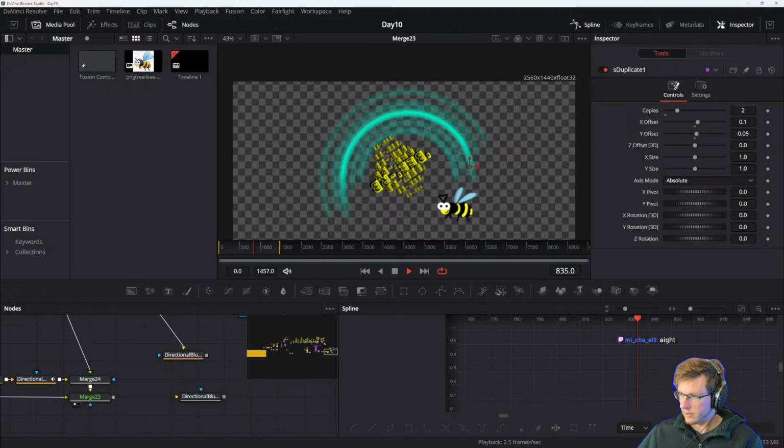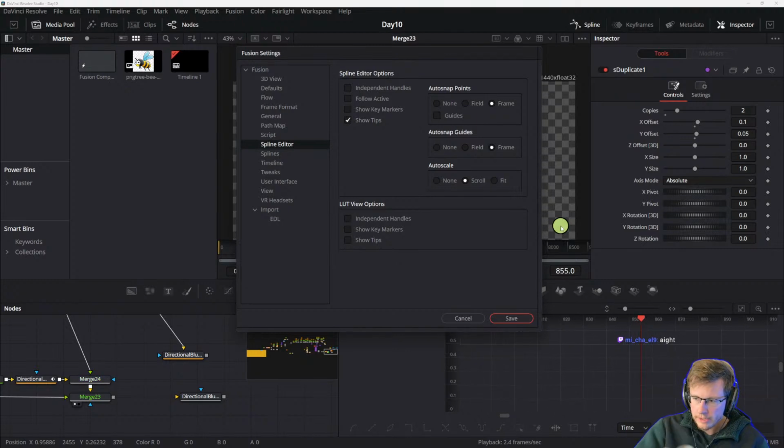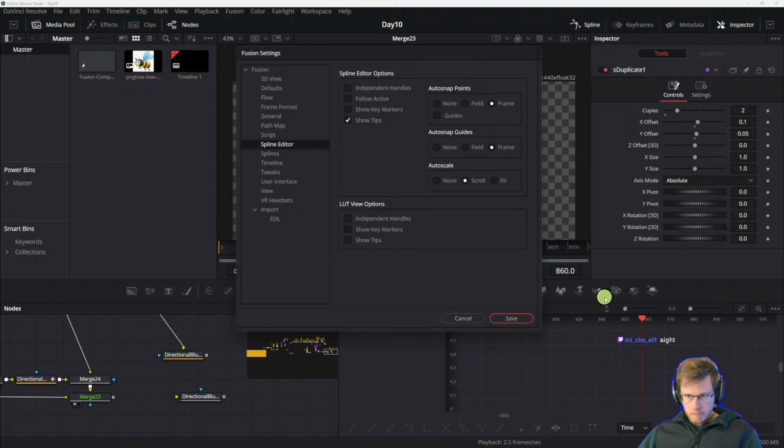We're back. Let's get through this. So the spline editor. Yeah, we can do things with the spline editor, like auto snap the points, auto snap to the guides, and then auto scale.